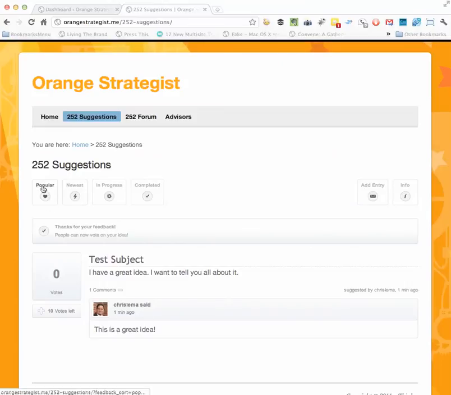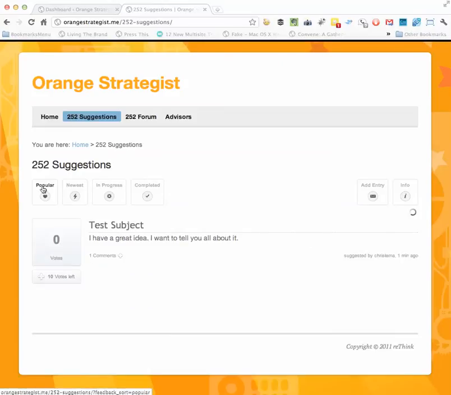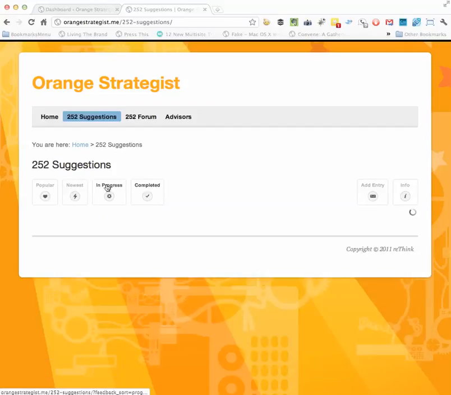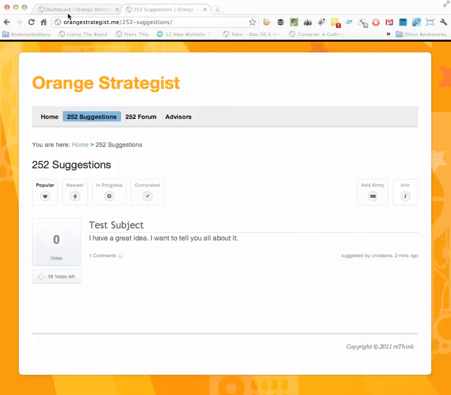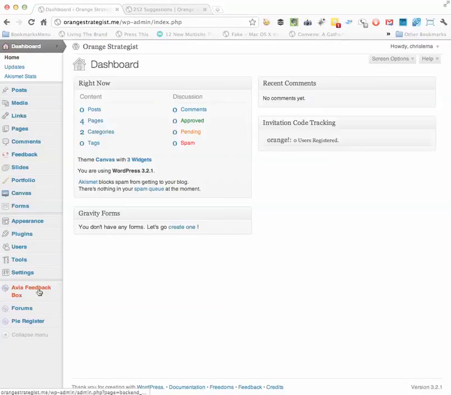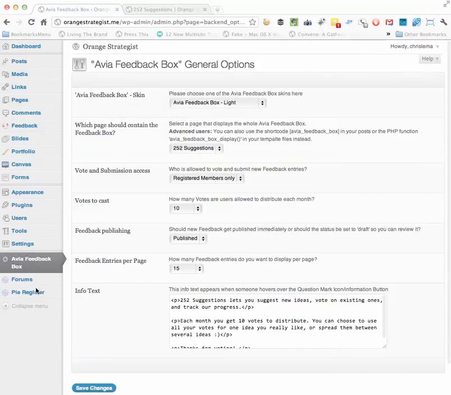Now, this allows me to come over and take a look at all the popular ones, but popularity is determined in this case not only by votes, but also by an algorithm looking at comments, though the majority of it is votes. The newest is obviously by the most recent date. And in progress and completed are ones that you're not going to see manipulated here until we actually go on the inside.